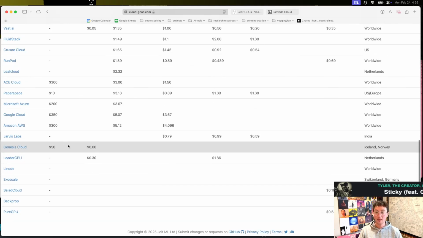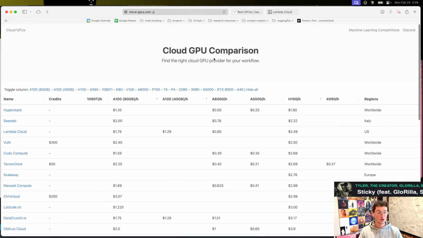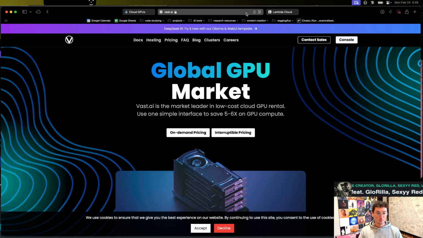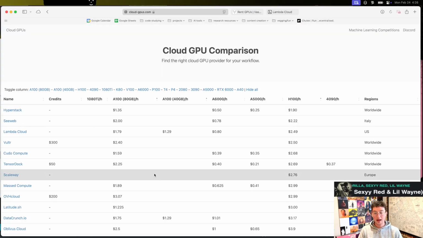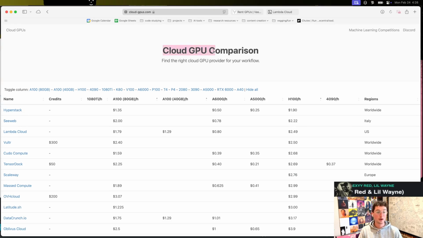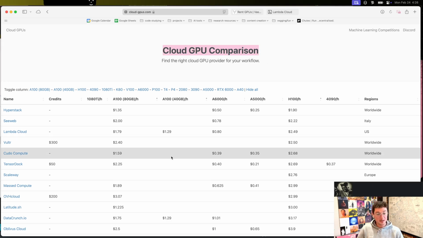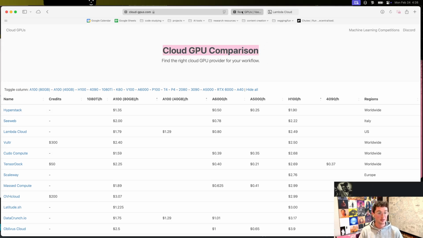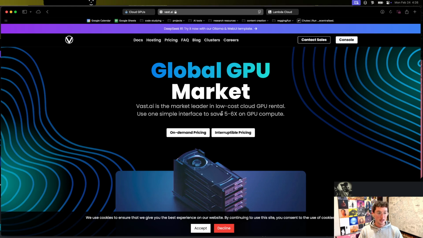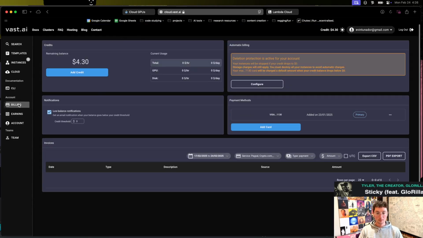But the one that I usually use is called Vast AI because it's crazy cheap. There are cheaper, I think, but on the day that I first used this cloud GPU comparison website, Vast AI was the cheapest. So that's just what I've been using by default, right? With Vast AI, you have to make your own account, put in your credit or debit card and get some credits. You can see over here, I've got $4.30 in.